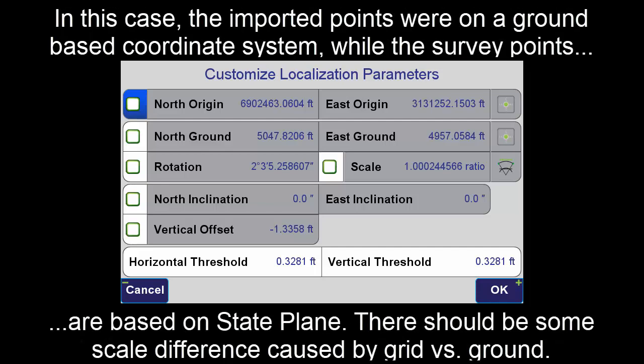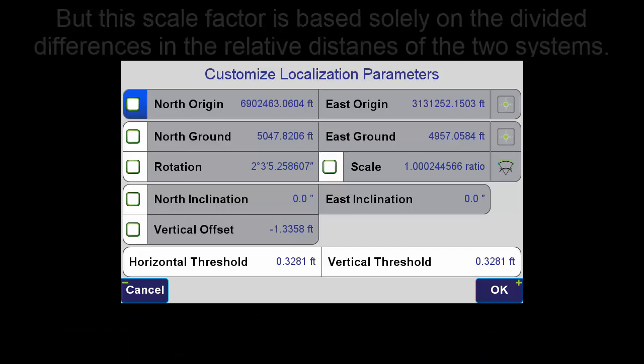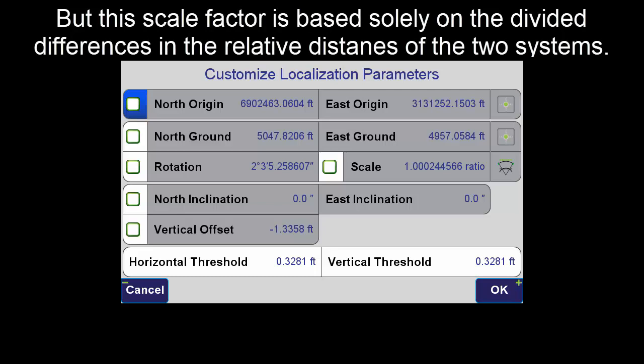In this case, the imported points were on a ground-based coordinate system, while the survey points are based on state plane. There should be some scale difference caused by grid versus ground, but this scale factor is based solely on the divided differences in the relative distances of the two systems.